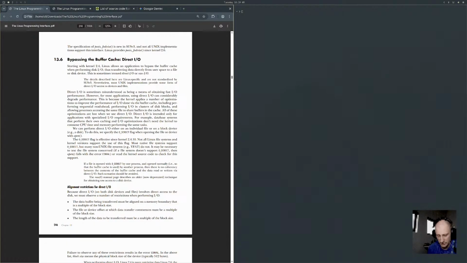If a file is opened with O_DIRECT by one process and opened normally, i.e. so that the buffer cache is used, by another process, then there is no coherency between the contents of the buffer cache and the data read and written via direct I/O. Such scenarios should be avoided. The raw(8) manual page describes an older, now deprecated technique for obtaining raw access to a disk device.